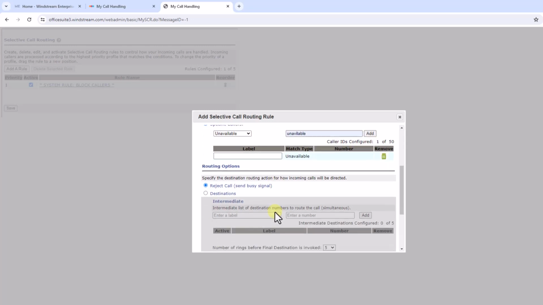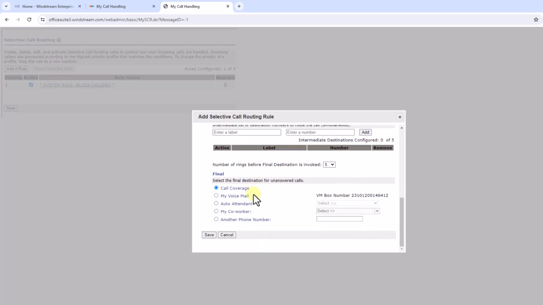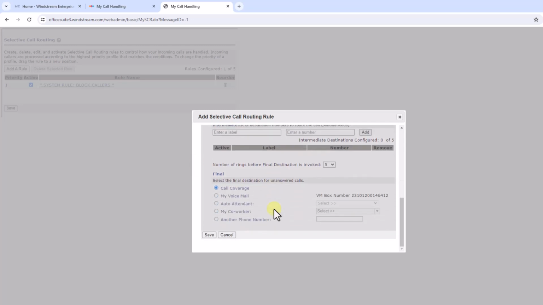Then if you scroll down, the routing option will default to reject the call, but you can change it by clicking Destinations and then choose where you want anonymous calls to be routed to. You can create intermediate destinations as well as choose a final destination. We will scroll back up and click Reject Call, and then always make sure you scroll to the bottom and click Save. Now, all calls that come in with no associated name or phone number will automatically receive a busy signal. You can also create rules based on specific phone numbers.